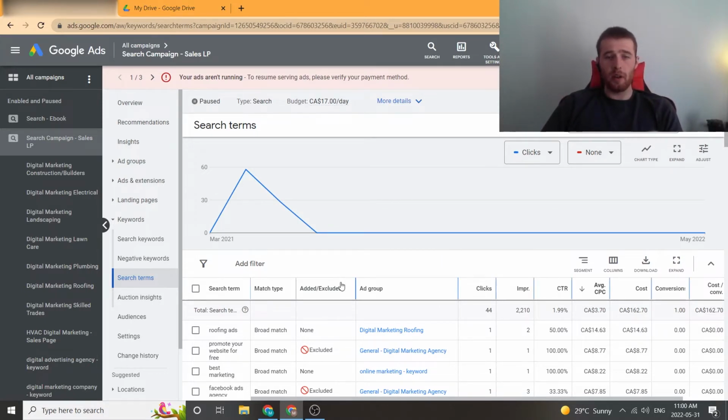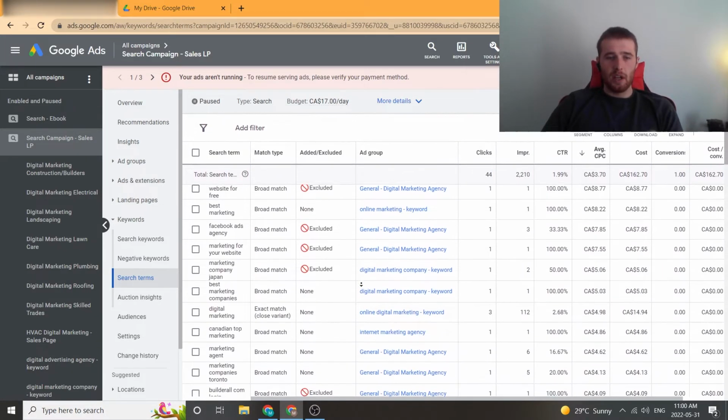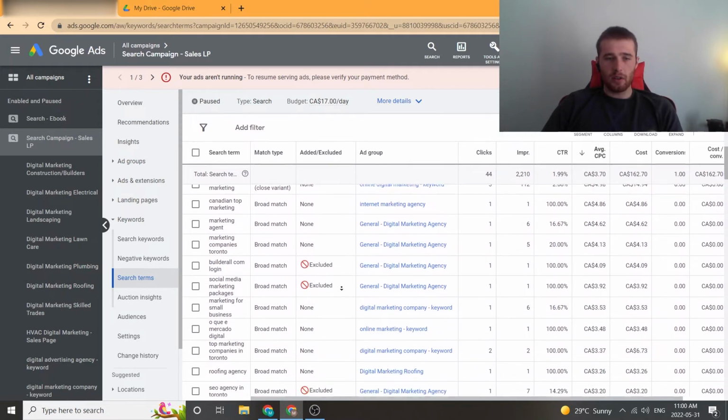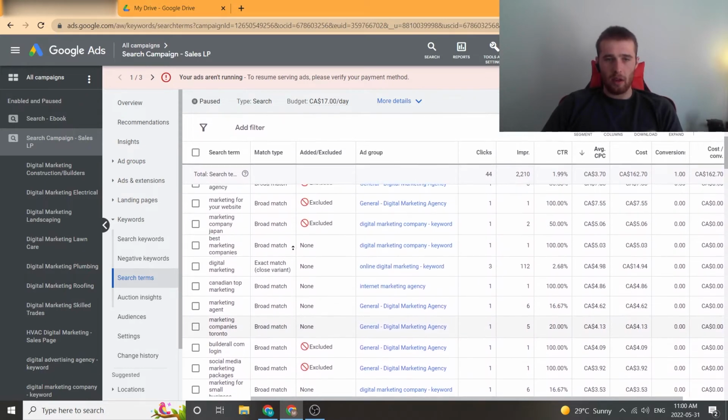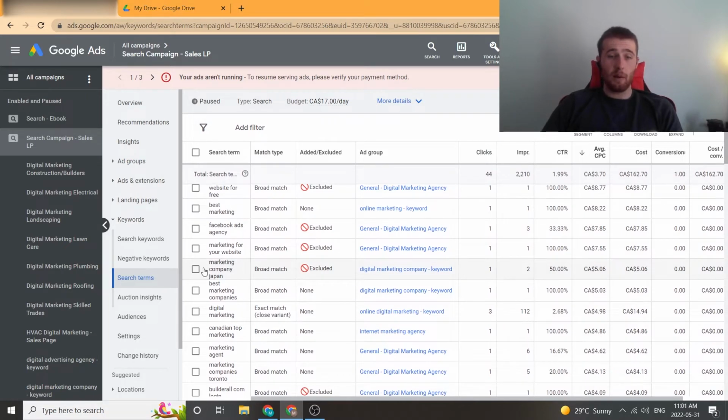So search terms are the things people actually typed in, and this is where you should be going to get your negatives. So as we can see here, there's a few already off the bat that we don't want to be marketing for or advertising for. Marketing company Japan is not something we want to be advertising for because we are in Canada. We're not in Japan. It makes no sense for us to advertise there, or advertise for that keyword, I should say, and we would get rid of it.